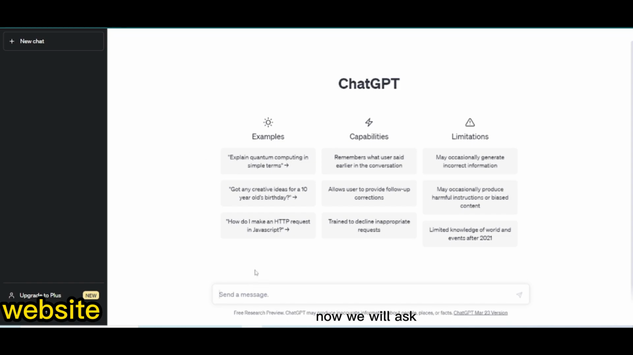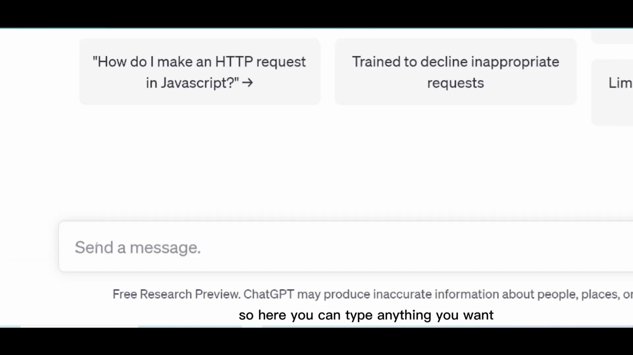So now we will type anything to ChatGPT to get a code in HTML or CSS for a website. So here you can type anything you want, or whatever you think would be feasible to get a code properly in HTML or CSS for your website.